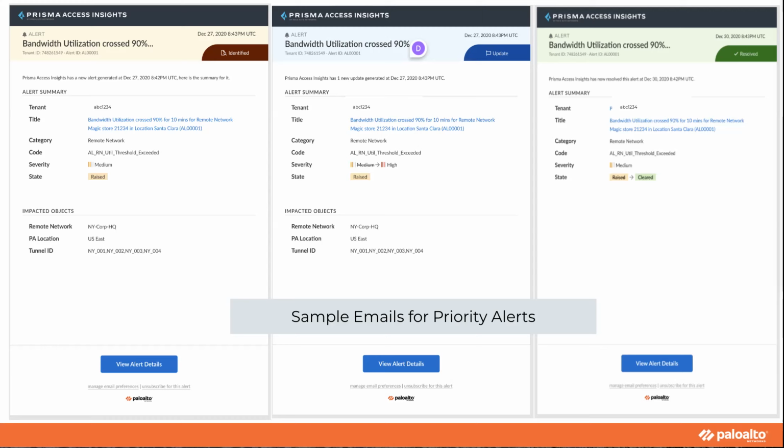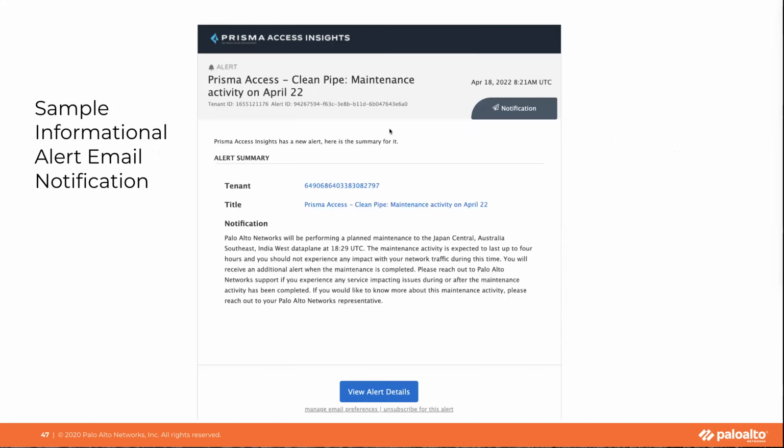Similarly, the information alerts will also comprise the alert ID, severity, and designation as informational, stating as notification. You can see here, this is the information alert. You can see that this is the notification. You can also see here the tenant ID and alert ID assigned as well, and it's shown as a notification.